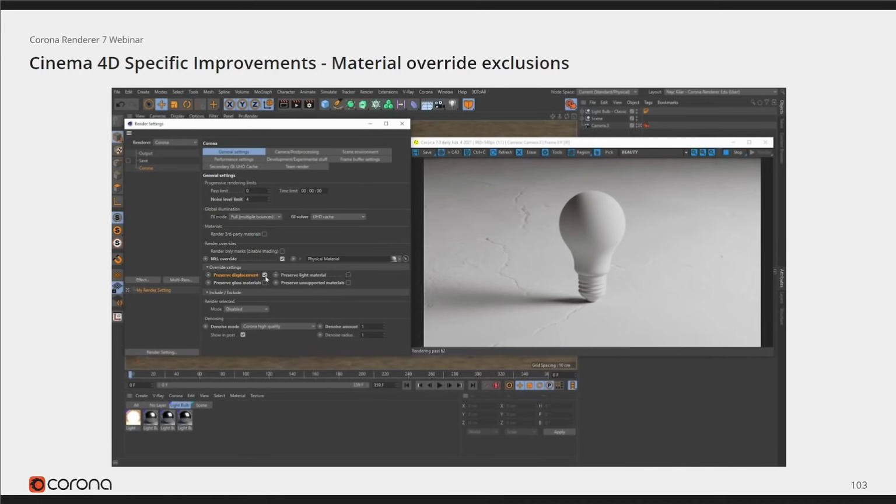You can do the same for glass materials, and you can do the same with light materials. So this comes really handy for that early look dev process when you're trying to dial in the lighting, because now you don't need to exclude, for example, glass windows on a one-by-one basis. You can just preserve glass materials, and all of your windows will not be overwritten, essentially.